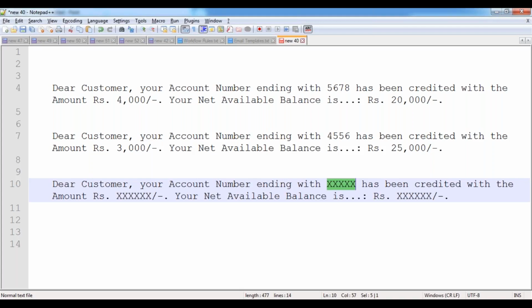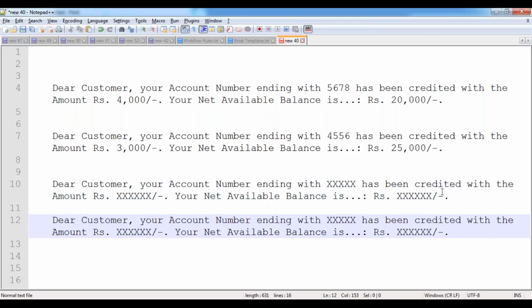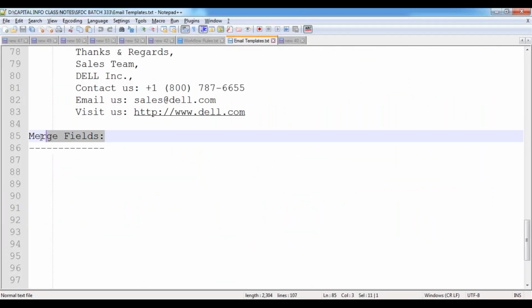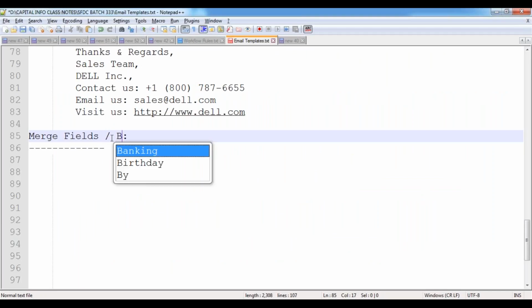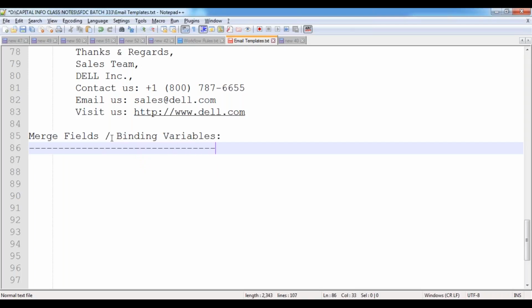Now in this case, what needs to be done? Instead of making that subject and content static, we can make it dynamic. In this particular content, we are going to embed some values dynamically at runtime. How do we embed these values? Let's see. What is the value we are embedding here? The customer's last 4-digit number. Whenever we want to embed these values dynamically at runtime, we use a feature called merge fields. These merge fields are also called binding variables.